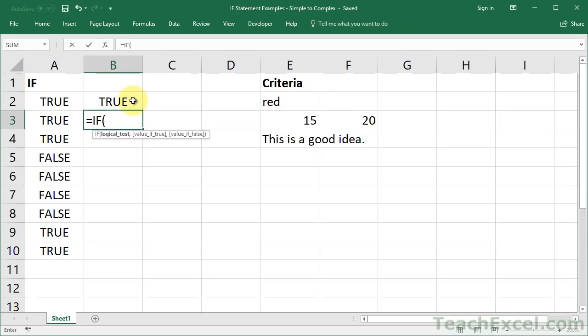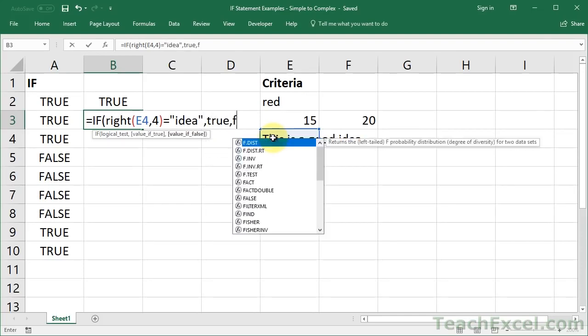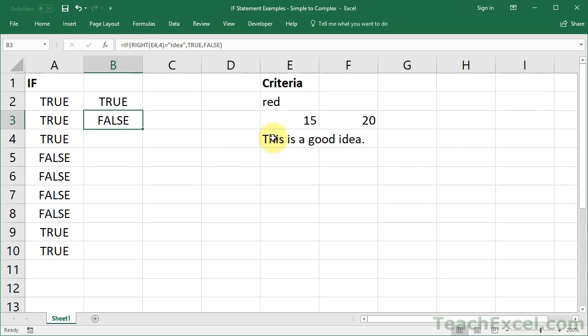Now let's do the same thing, but to get the value from the end of the cell. Equals if. This time we use the RIGHT function to get values from the right of the cell. Select the cell that has the text, comma, how many characters do we want to get? Now I'll show you an example of a common mistake here. Let's say we want to get the last 4. We think that's going to be the last word in the cell. So close parentheses, and I want to check if the last word is idea. Let's output true if it is, and false if it isn't. Oh no, it isn't. What happened?